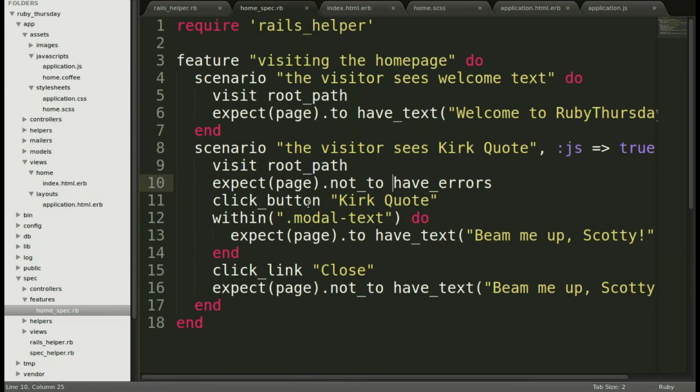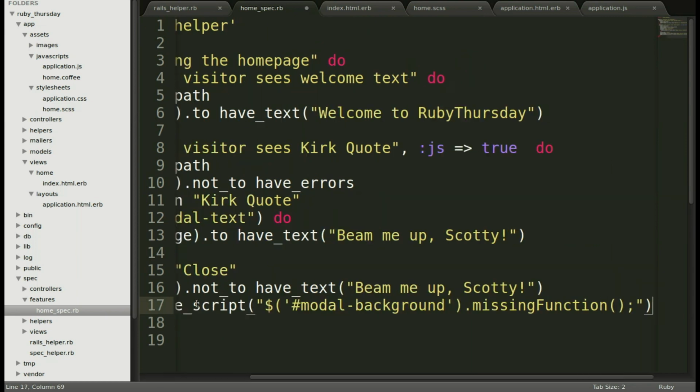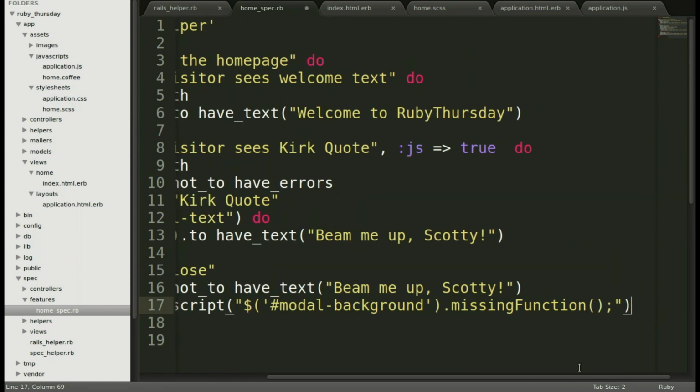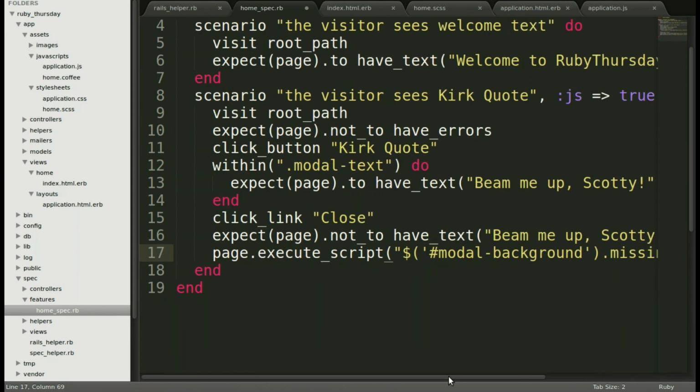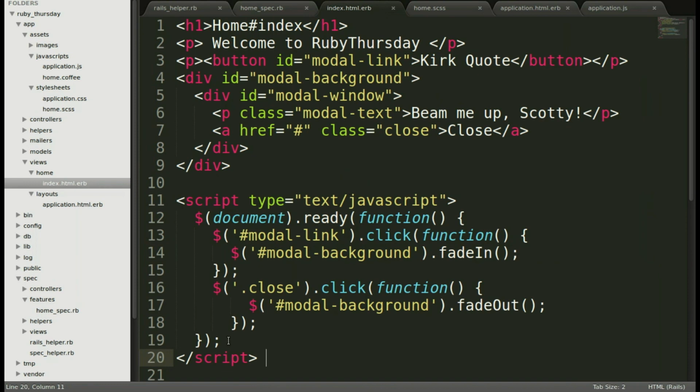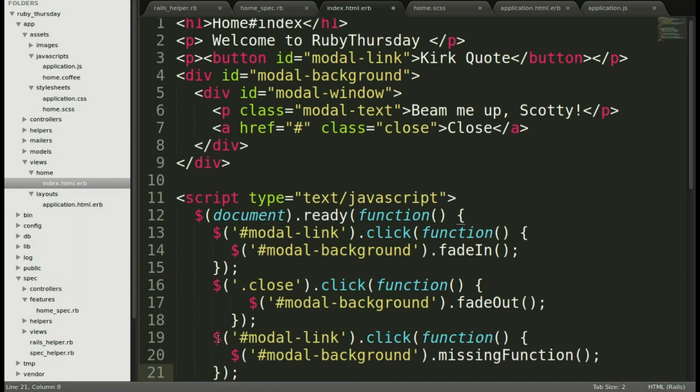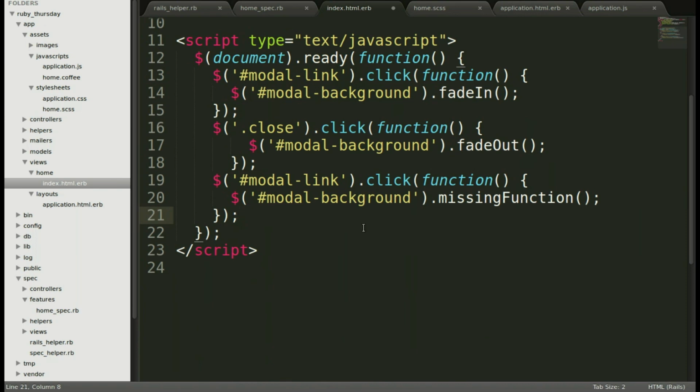Going to show you another example of how to use Capybara WebKit. Maybe you just want to execute and test one specific script. So I will put in an example here that will actually run a missing function or try to. So the syntax is page.execute_script and then just that specific script. So now we will move back into home index and add this script into our file. So you see that I'm trying to make it fail by adding something that is not there. So we'll paste that in.